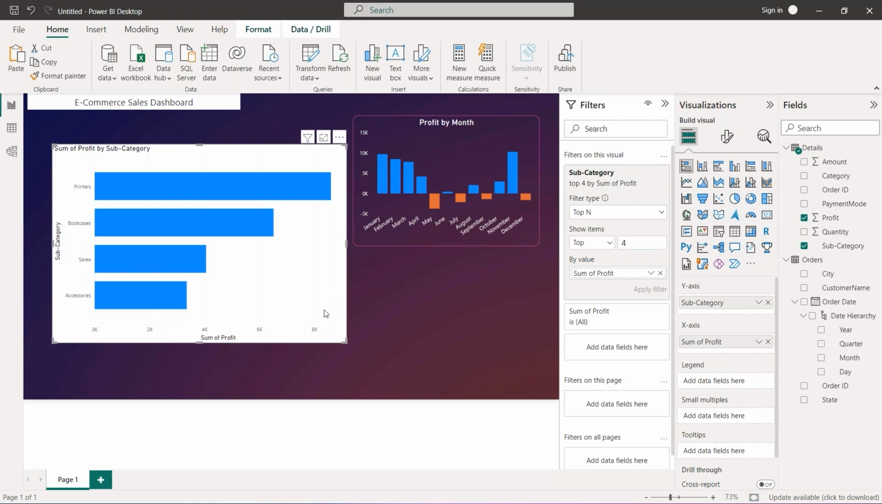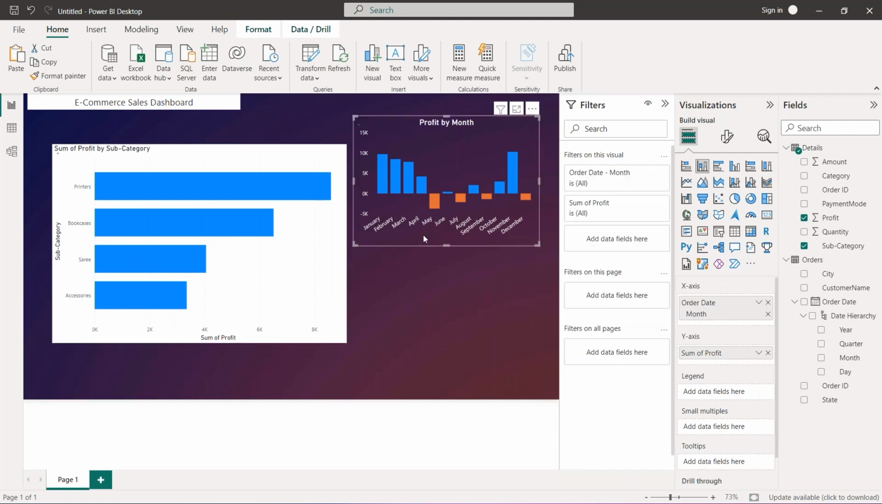Now the second thing is that this is the first plot we just created, and now this is the next plot.